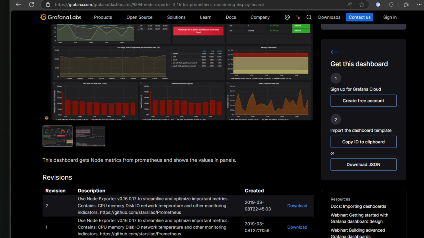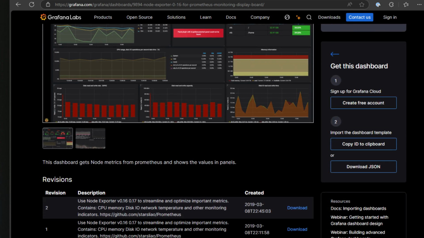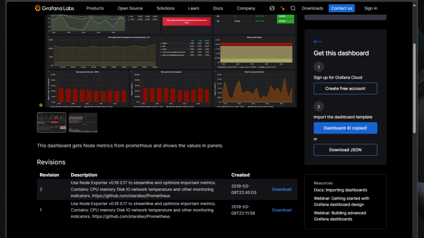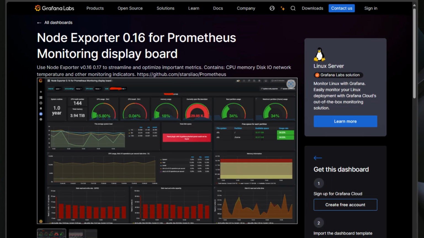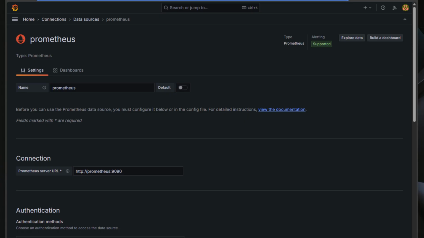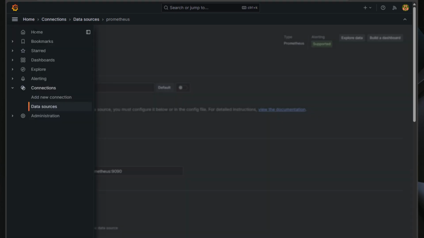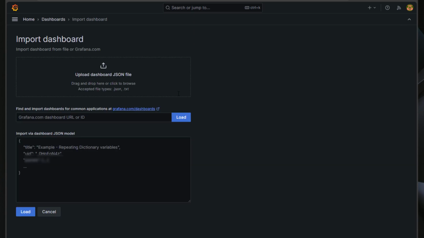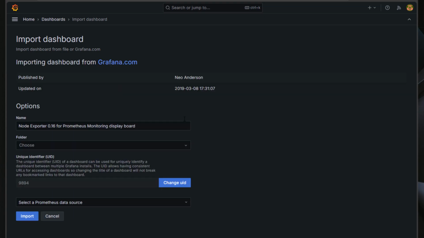So I'm going to show you guys, you can copy ID to clipboard, click that button, and it will copy the dashboard ID to your clipboard so that we can use it in our Grafana instance. So if I flip back over to Grafana, we're going to go to dashboards and we're going to click the new button in the top right and import. And on the import screen, this is where we actually make use of that dashboard ID. And as you can see, it imported it. It's going to ask you to select the Prometheus instance, and then we can just click the import button.